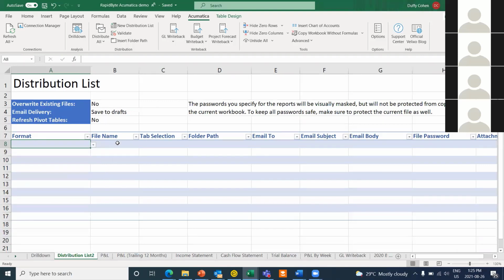One item, though, I did want to preface is that the restrictions that each individual has in Acumatica will be the same restrictions that will apply when they're trying to extract the information through Velixo. So if they're not allowed to do specific actions, those specific actions will be relayed within Velixo as well. Now, just so you see here, you can add the file name, the tab selection from below, the folder path. So this is if you're saving it to, let's say, SharePoint, for instance.